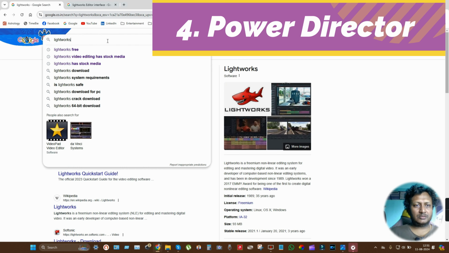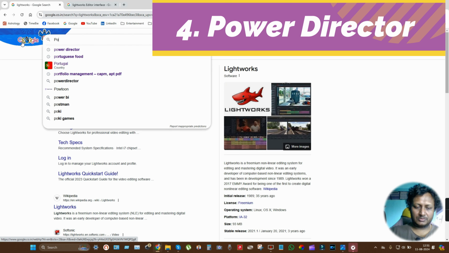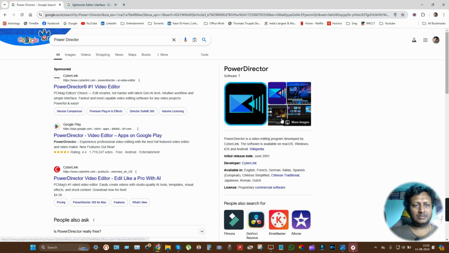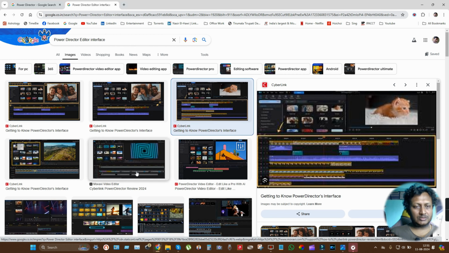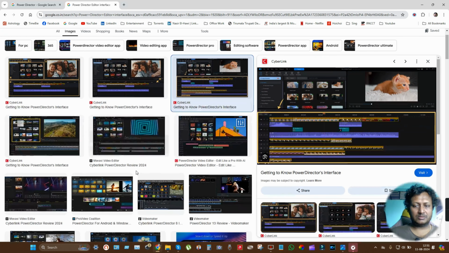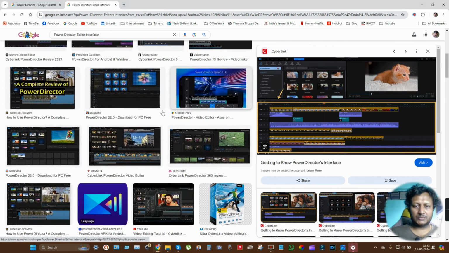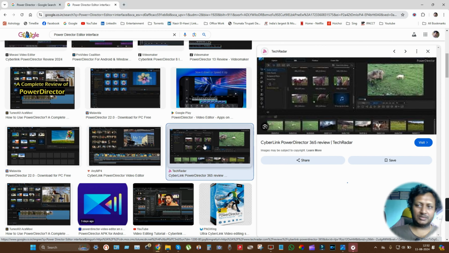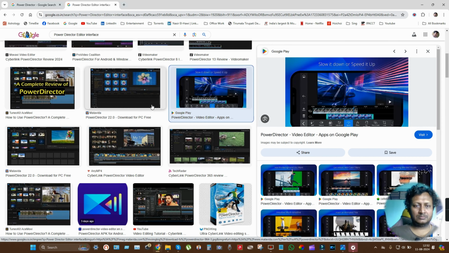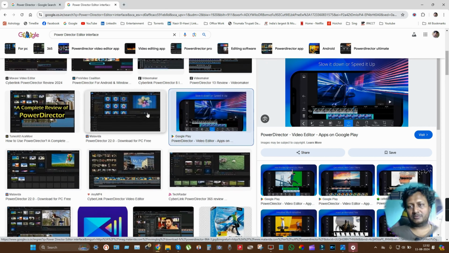The next software comes as Power Director. This is again a very good tool and very easy to learn. It is also partially free. The learning curve is pretty easy in this, and beginners and novice people can use this. It has got a very good stock as well, so you can use its stock. This is the interface, somewhat like this, so the more you practice over it, the easier it will be for you to handle. The system requirement for this software is also very moderate.